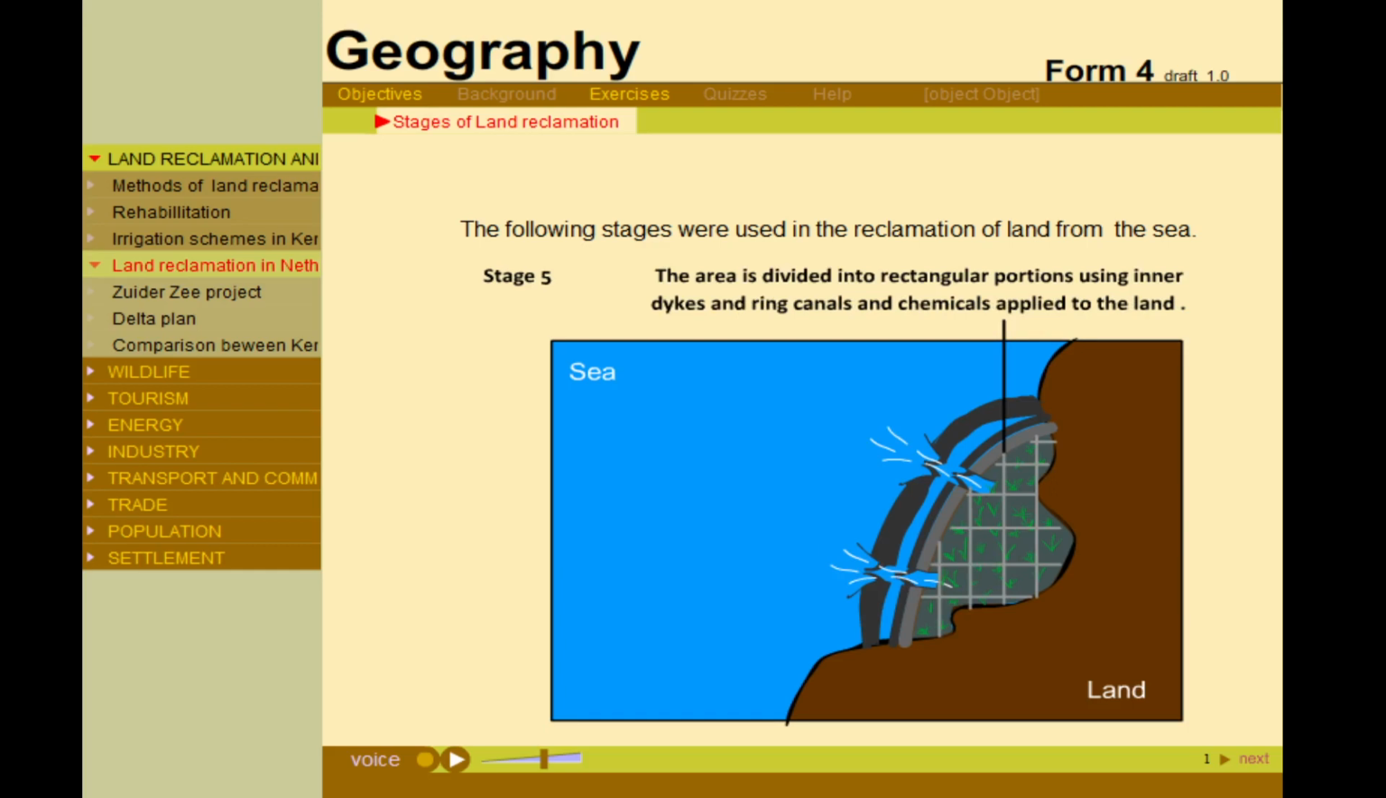The area was divided into rectangular portions using inner dikes and ring canals. The soils were treated with chemicals to lower the salinity. The drained land was flushed with fresh water to remove salt from the soil. Pumping out of the water from the polders was a continuous process. This was to prevent the water from accumulating in the reclaimed land. 90% of the land is used for agriculture, while the rest is used for recreation, residential, public amenities, and industries.